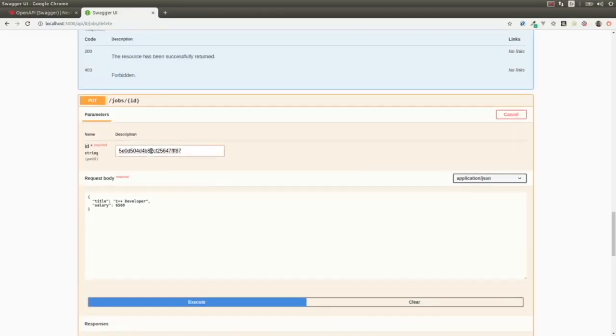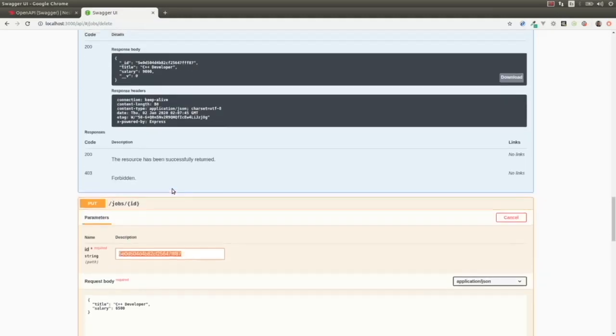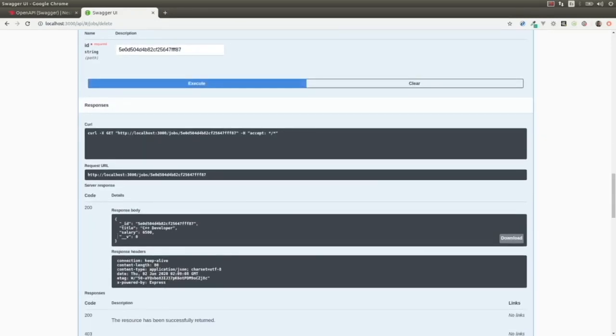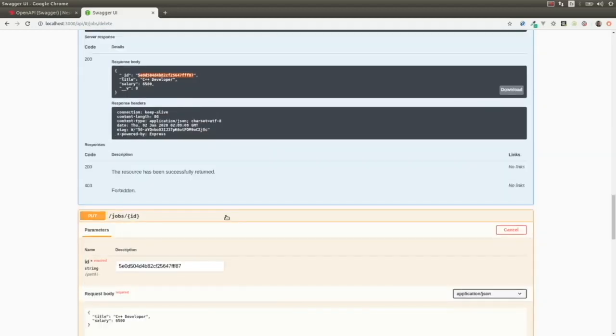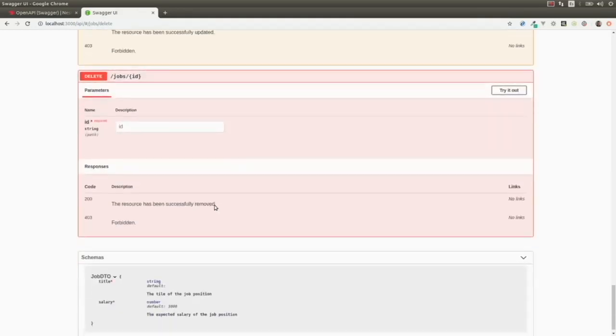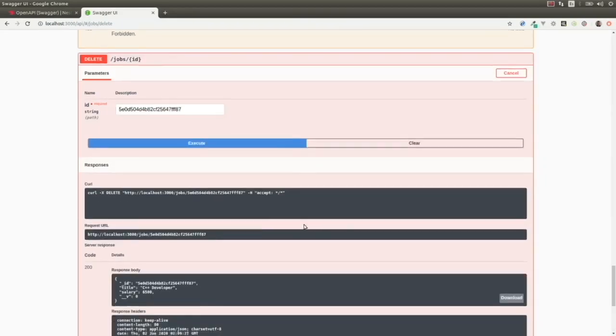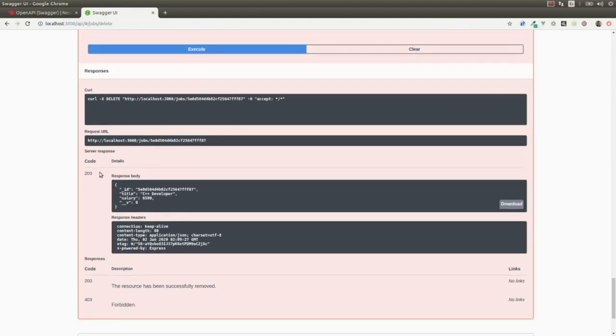Okay. And if I go here to the get by ID, if I use that identifier, I should get the updated response. Yes, with the new salary. Okay, and now I'm going to remove this shop posting. I'm going to enter the ID here, and I'm going to execute that request. And I get that 200, so it was successfully removed.